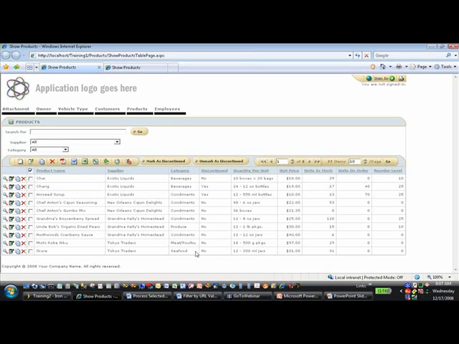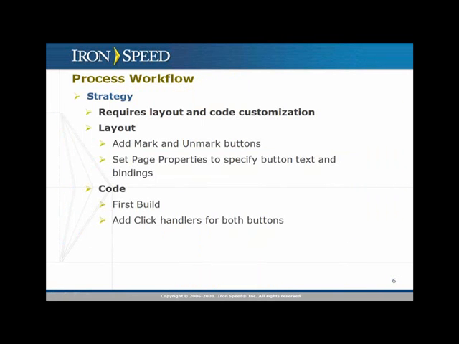We're going to go through a number of steps in order to do that. Our strategy is going to be the following. We need to make some layout changes and some code customization changes. What are the layout changes? We need to add 2 buttons, the mark and the unmark button, set the page properties for those buttons with the button text, and do the bindings. That's the basic layout customization that we need to do.